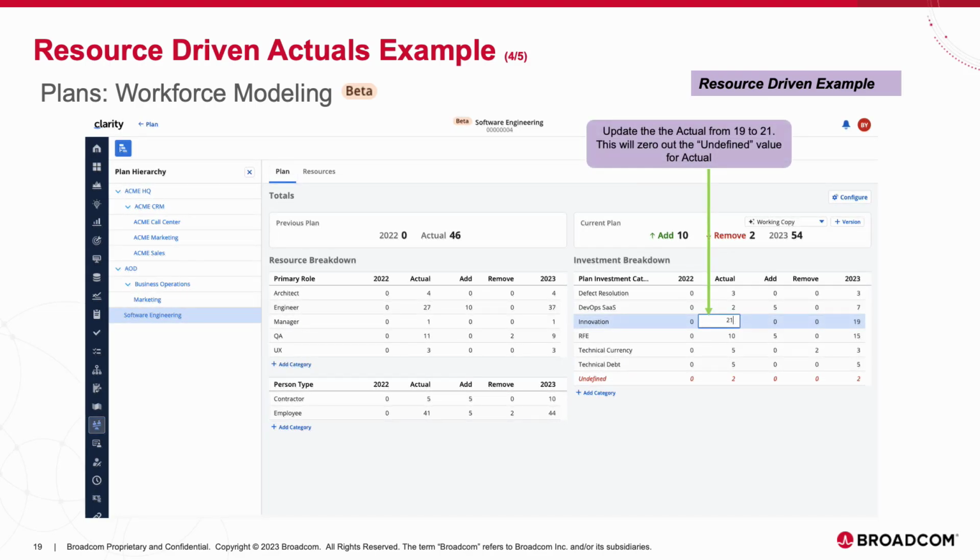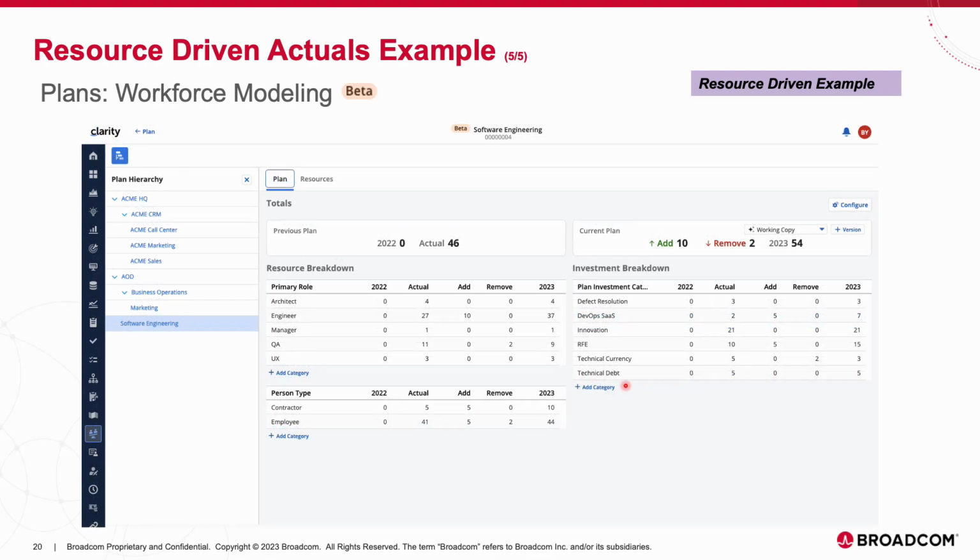So let's change the innovation from 19 to 21, and when we do that and hit enter, now the undefined row is removed, and now you have a balanced plan. A balanced plan is when you don't have any undefined rows in all of your resource and investment breakdown tables.